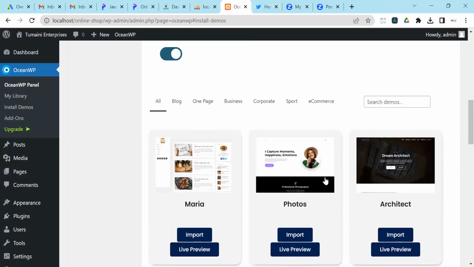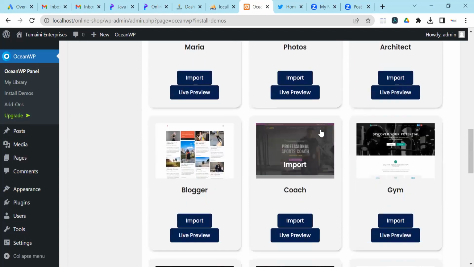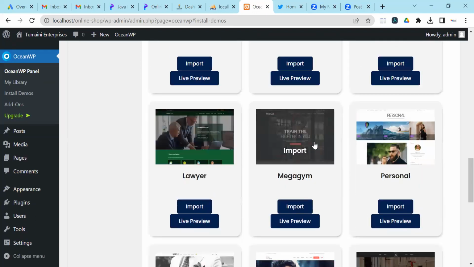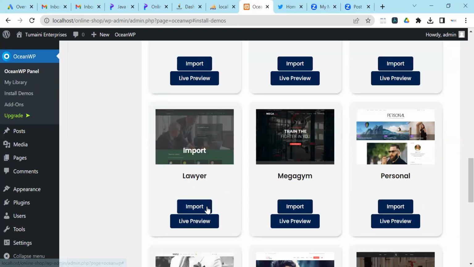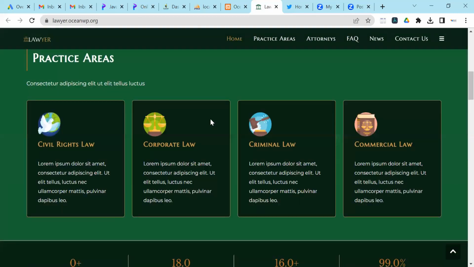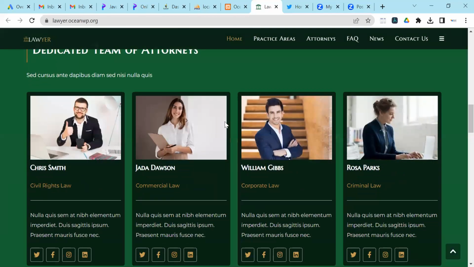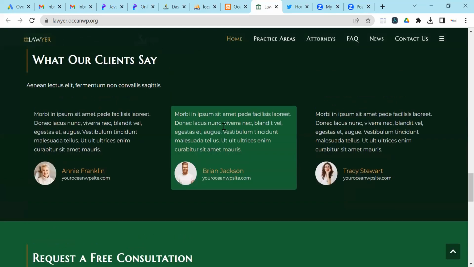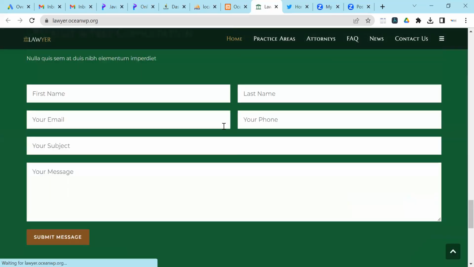If you think this one is suiting you according to the project you are building, you just go with it. Now, right away, I want us to work with this lawyer one. So I'll click import. We can preview first to see it. This is how it will look. Then our work will be to customize it to our needs. So I think I can work with this.